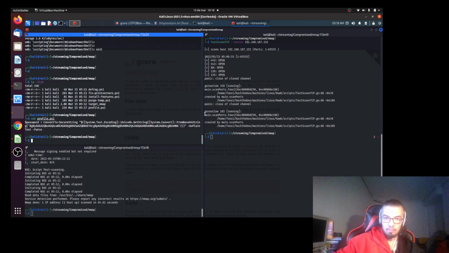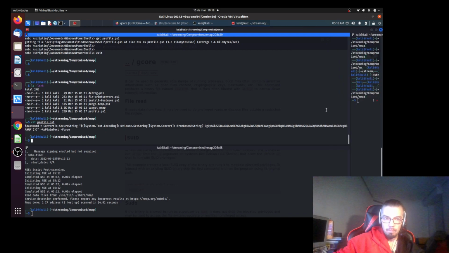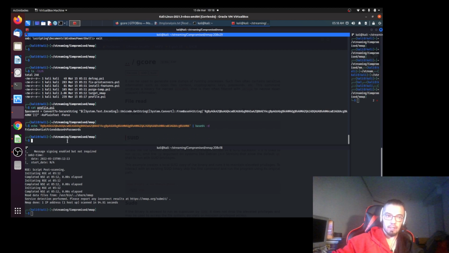We can review this point: from base64, trying to convert a secure string, this is obviously a password. We can do this one, echo and decode, and it says: friends don't let friends base64 passwords.